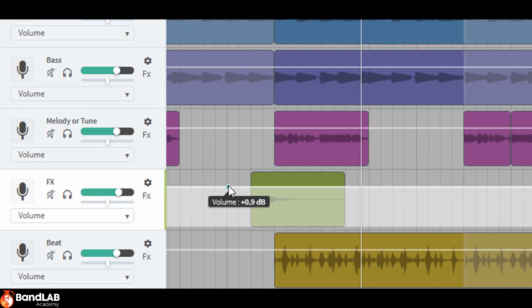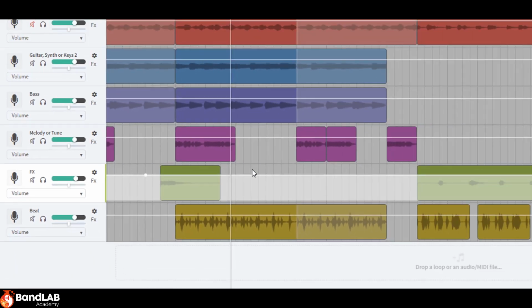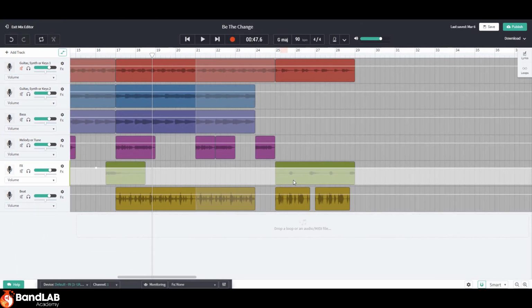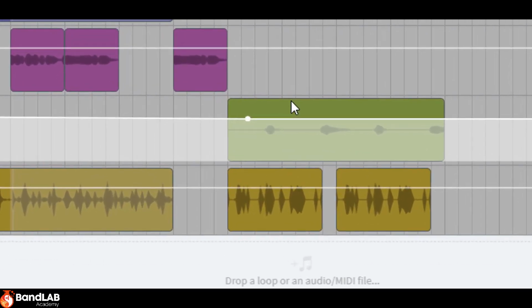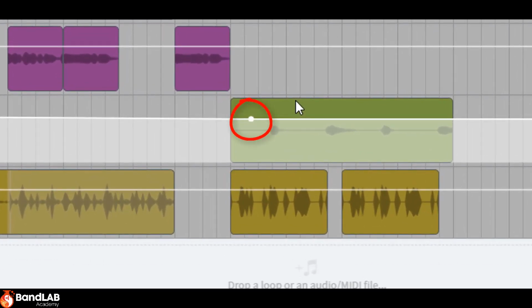So what I'm going to do now is click on the white line, and when I do, a small circle appears. This is the area I want to work on, and I want to make the vocal effects louder. I'm going to click twice more so that I have a total of 3 small white circles.